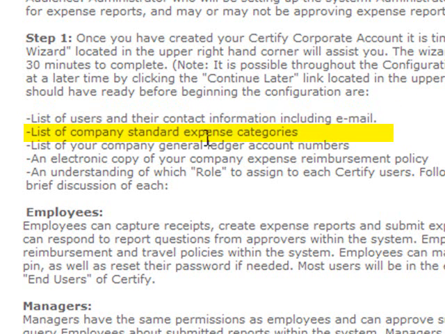Please gather a list of company standard expense categories, a list of your company general ledger account numbers, an electronic copy of your company expense reimbursement policies. These will be posted in Certify and be available for everyone to read and to be maintained within the application.